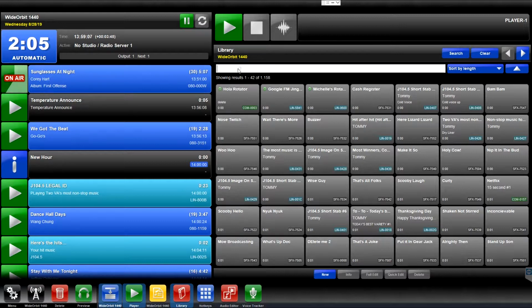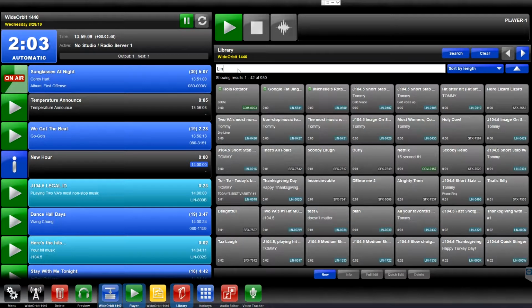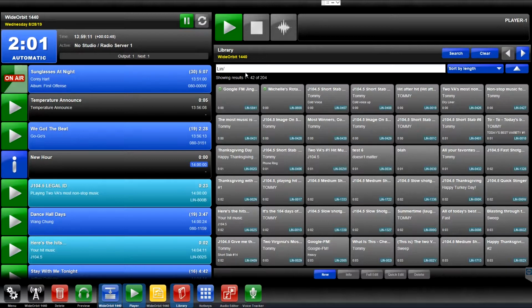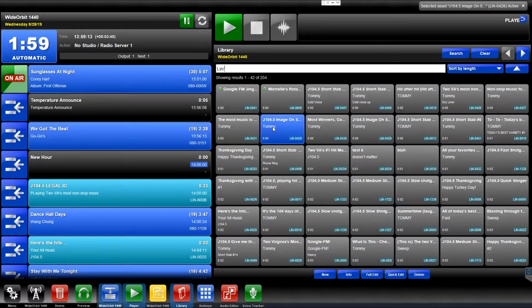Perform a search in the Library widget for the media asset you wish to add to your hotkey page, and select it. The tile turns blue, and a selected asset message will display at the top of the screen.